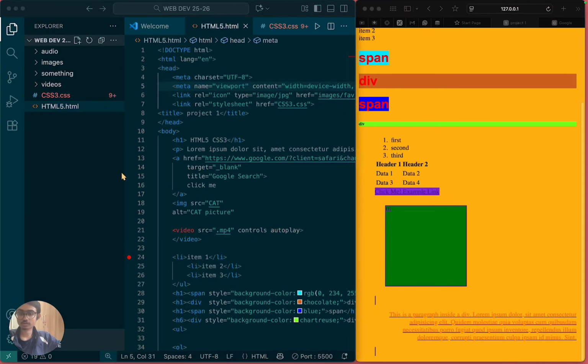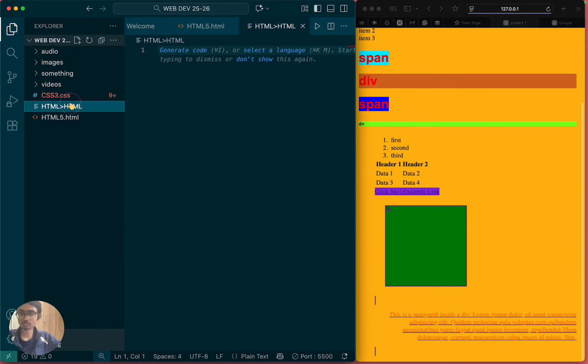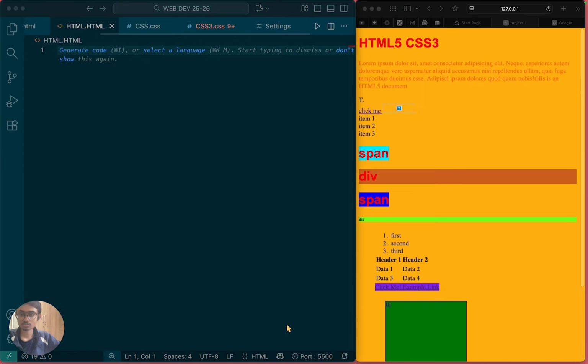We will create a folder like webdev 2526, and then create a file called index.html, where .html is the extension, and a CSS file, style.css, so that we can save all the stuff. Here we should also save our audio, video and images. We already know about HTML, so I will not discuss it much, so let's start the code.